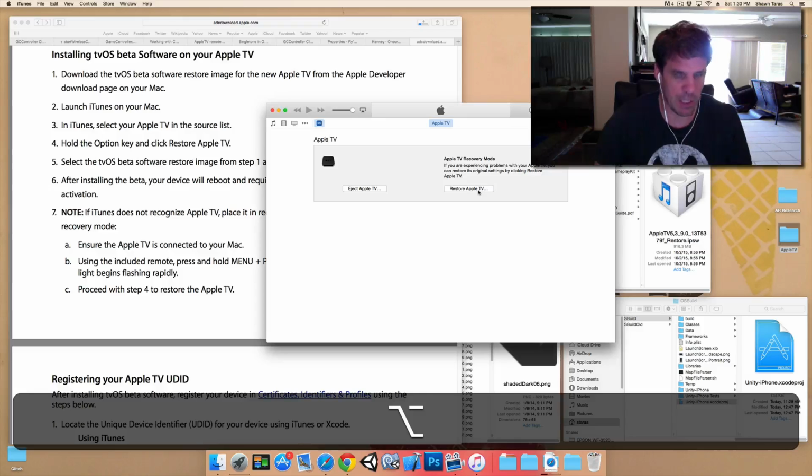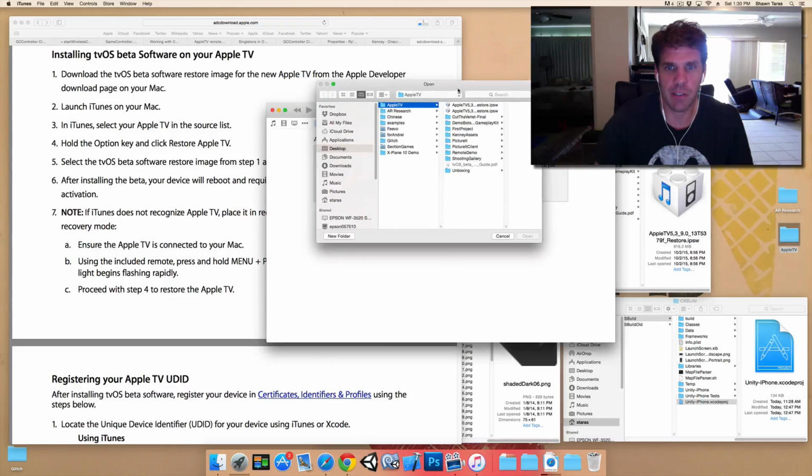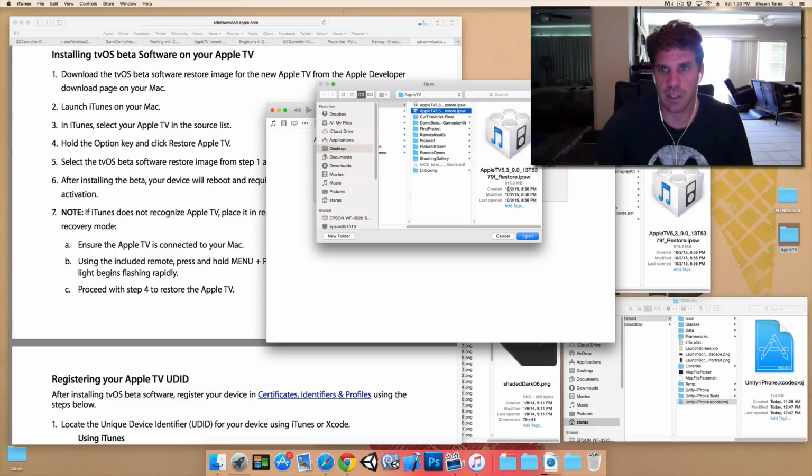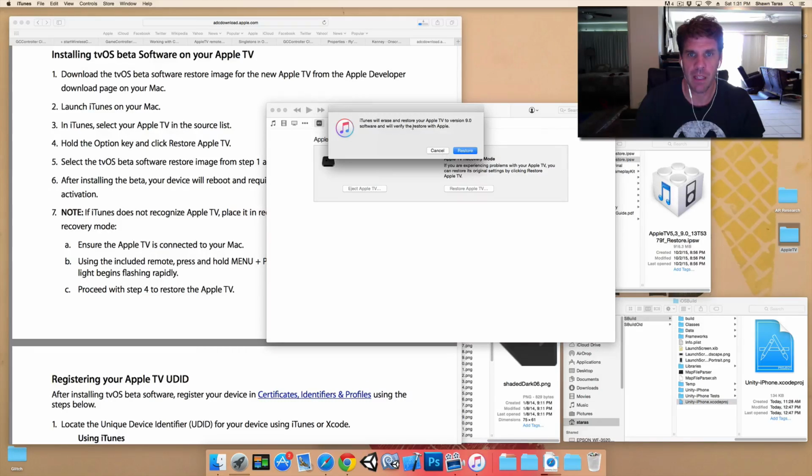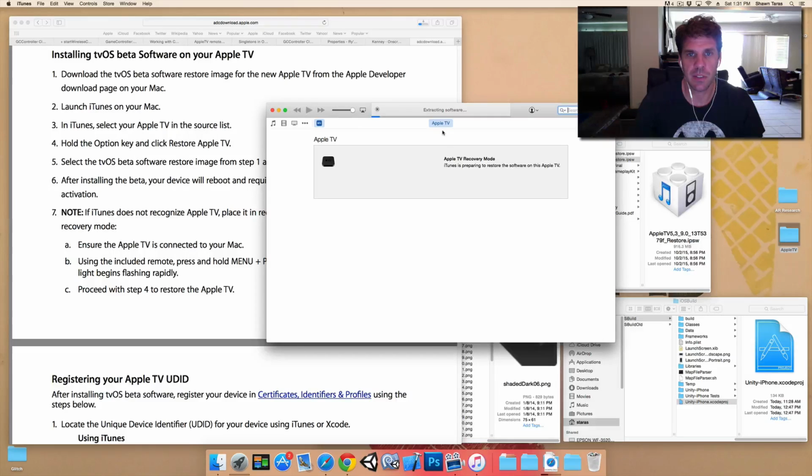So I'm holding down the Option key right now, clicking restore, and this should give me the ability to look for my restore file. Okay, and then I'm going to go into my Apple TV, make sure that I load the one that was created 10.2, this 79F one, version 3. There's the original, which was 47L or whatever. So the file I'm going to pick is this 79F file as my restore file. Open it up, and then it just goes through the restoration process. I will pause until it's done.